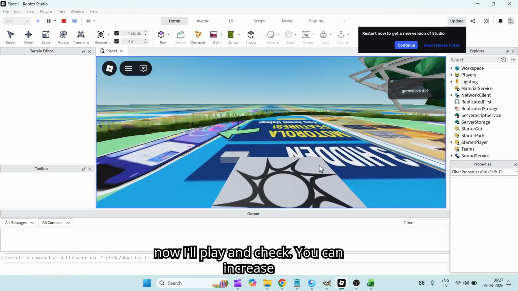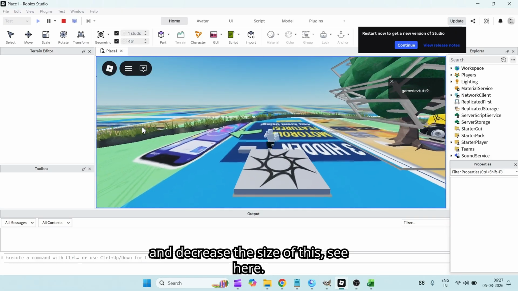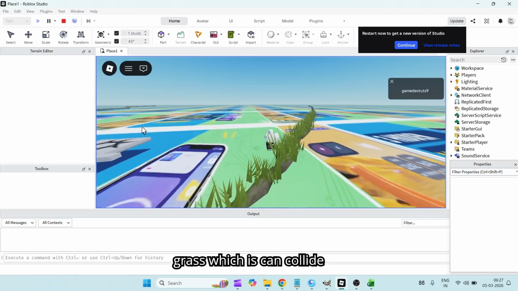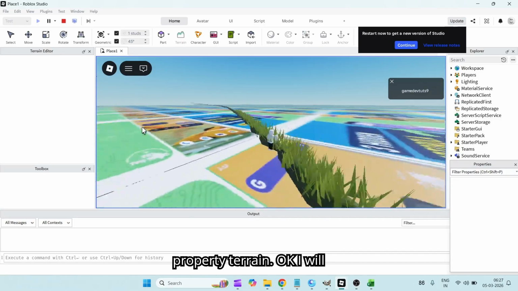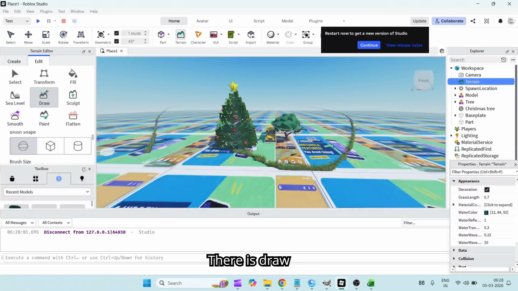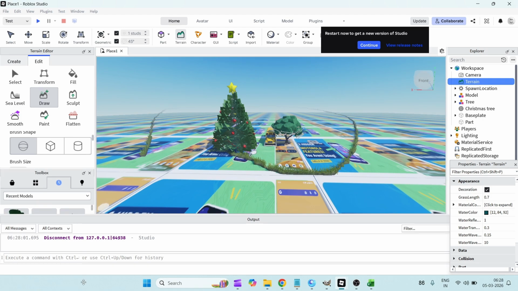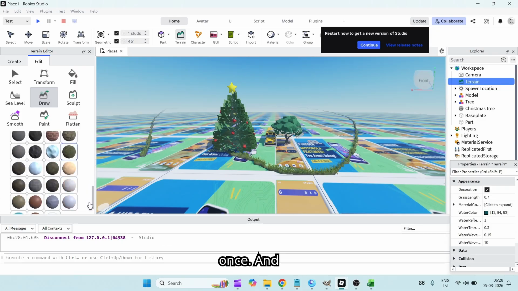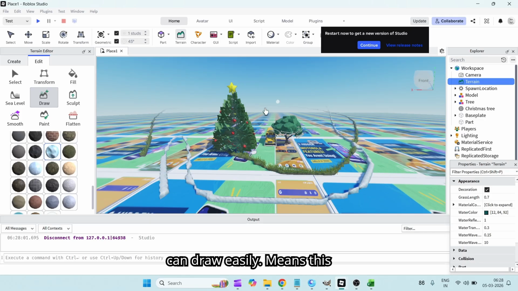You can increase and decrease the size of this. Okay, see here, quickly I have drawn the grass, which has the can collide property of terrain. Okay, I'll quickly close this. There is draw. Okay, I'll just close the toolbox just for once, and see here, now I can choose different parts and I can draw easily. Means this is really fast.